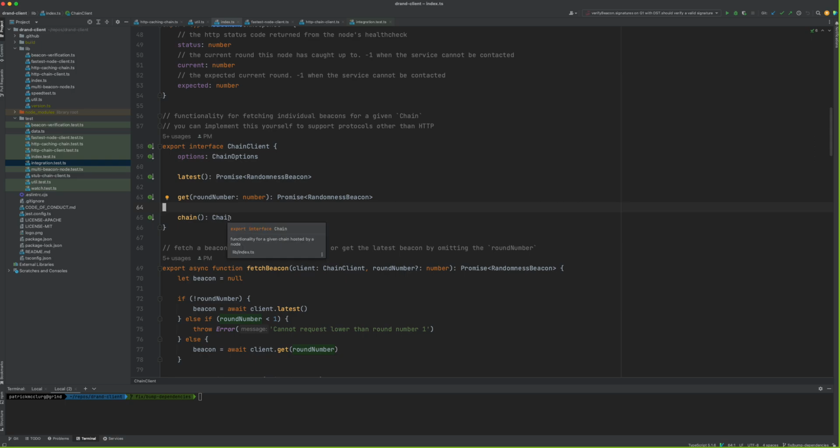Okay, wonderful. That is everything from the JavaScript client. Are there any questions on the JavaScript client? There are not. Wonderful, wonderful.